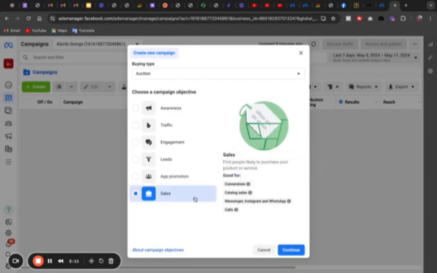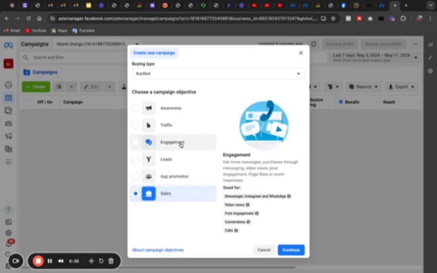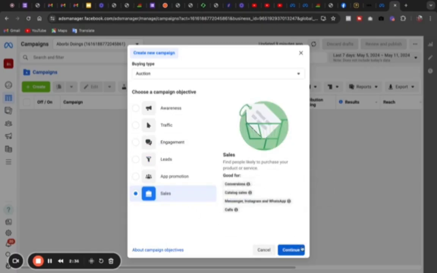So this objective is good for conversions, for catalog sales, for Messenger, Instagram, and WhatsApp, and also for calls. So if you have a business on Instagram and you want to run an advert to get people to buy what you are selling, then you can use the sales objective here. If you want just video views and stuff like that, you can use the engagement objective to get people just to view your videos. So we've selected sales and we click on continue.